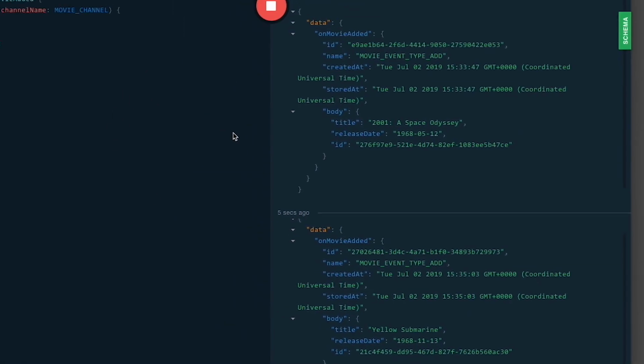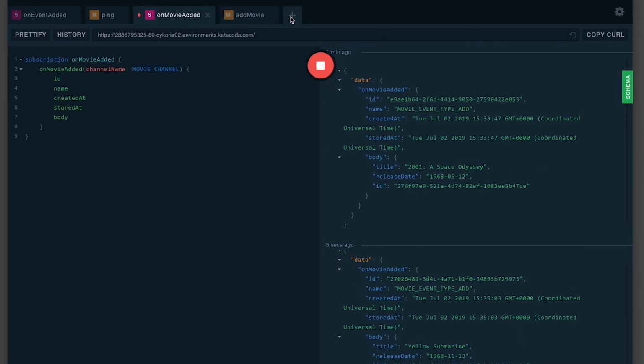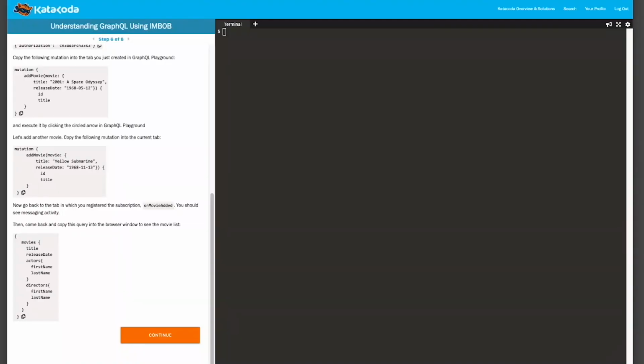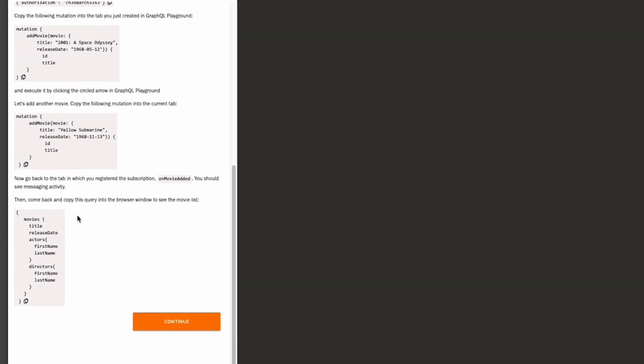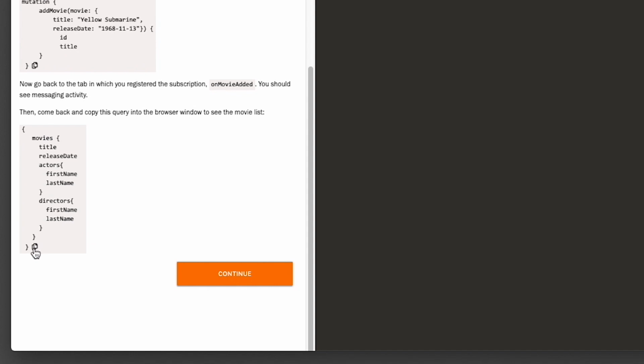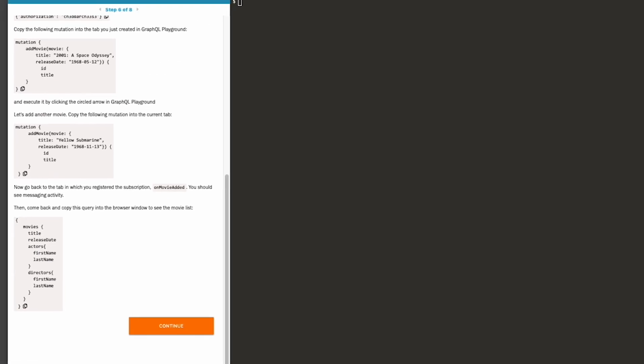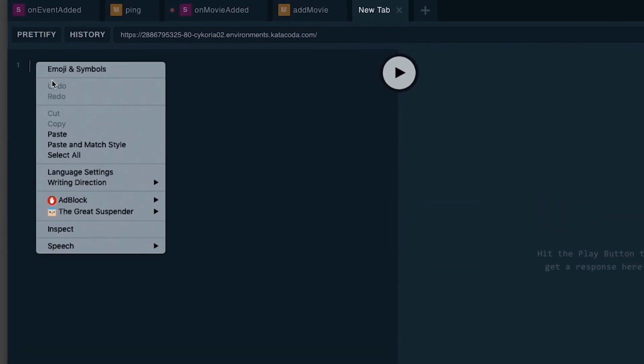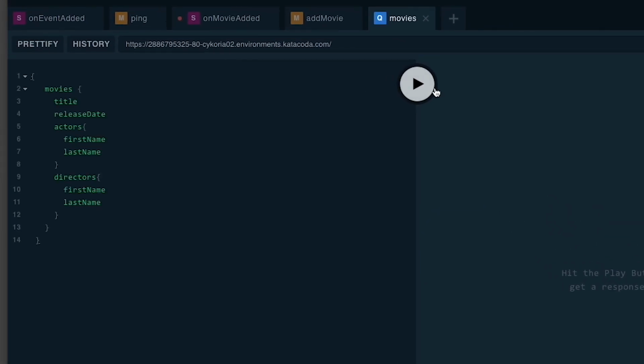Now, let's see if indeed the new movie is in the data store. So let me open a new tab. Let's go back to Katacoda. And let's see if we can, we'll copy a query that says show me all the movies by title, release date, actors, and directors. We've seen this one before. So I'll go back in here, see the authentication headers. In this case, the authentication headers are brought in. Let me copy the query.